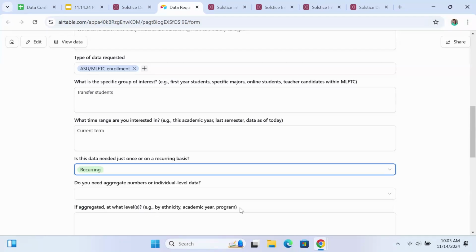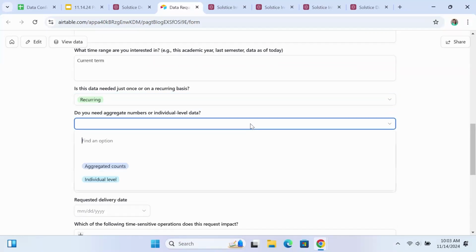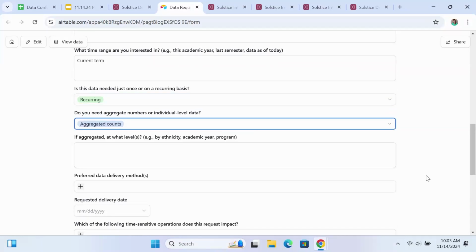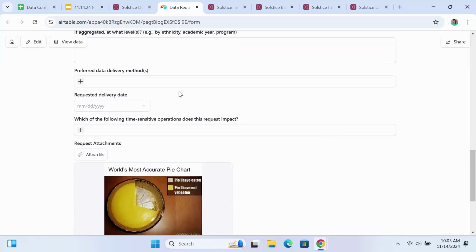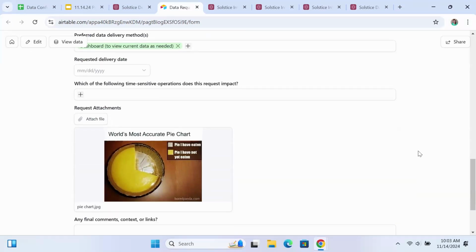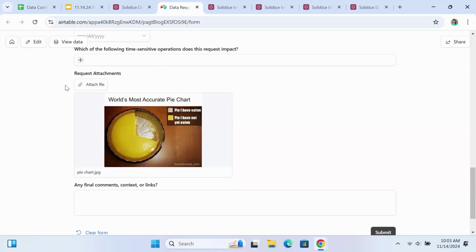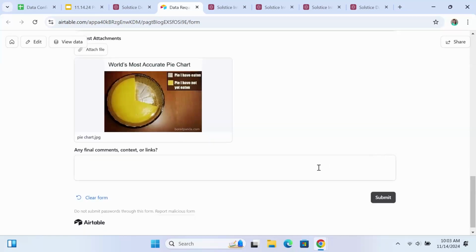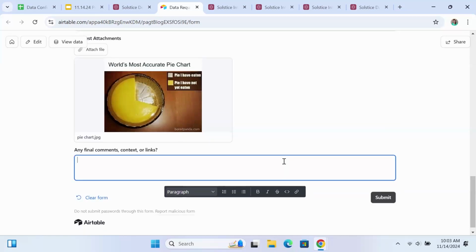This data, we want it on a recurring basis. We want aggregated count. So each of these are a field in our base. I'd really like for it to be a dashboard. We have the ability to attach items. So if they have screenshots, I think this is the kind of dashboard that she's hoping to receive her data on. And then any final comments.